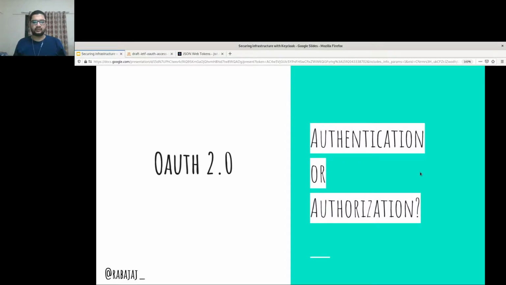Now let's understand what OAuth 2.0 is and why we need it in the first place. Let's take it this way: if you have ever logged into an application using your Google or Facebook account, that means you have used OAuth 2.0.